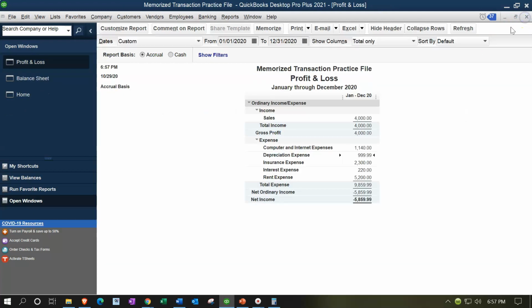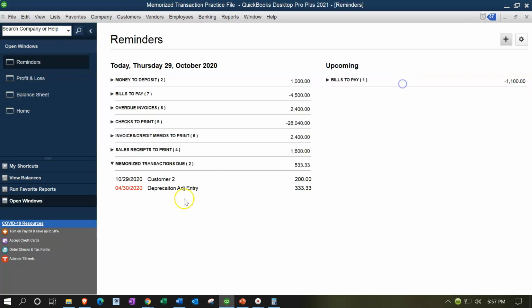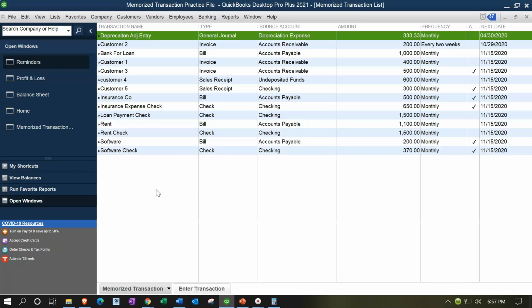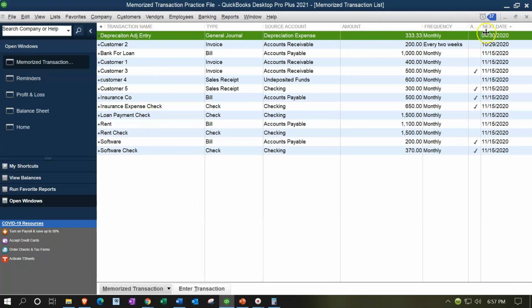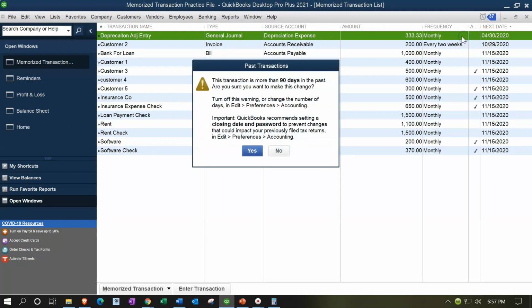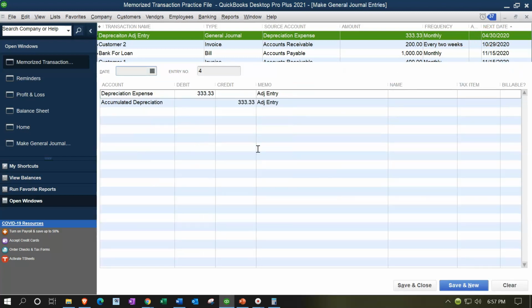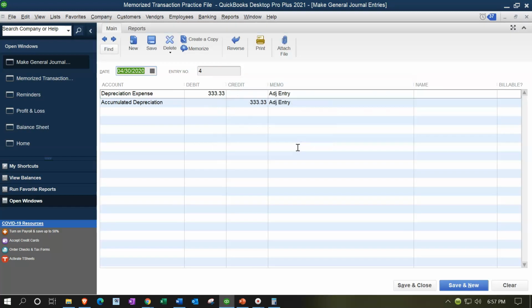Let's do one more. We're going to go to the reminder. Once again, we're going to see it here, double clicking on it. It's going to take us here. I'm going to say 4/30, double click on that. We need to make that transaction, and say we had to adjust it now.